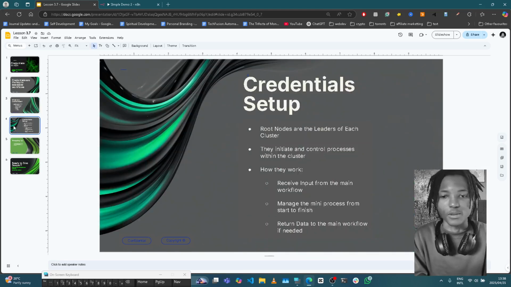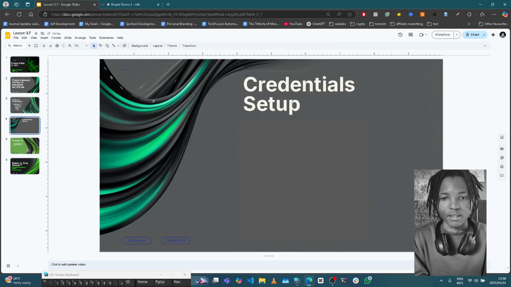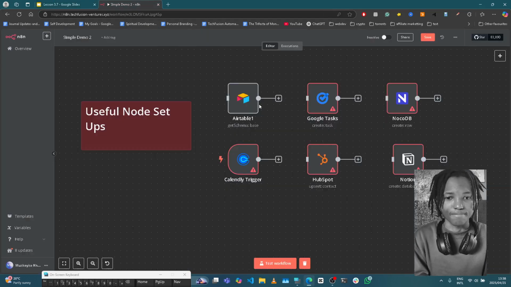That's exactly what we're going to do. Okay, don't even consider this. We're just going to be setting up a credential very, very simply. This is what we're going to be doing. So let's just do that.